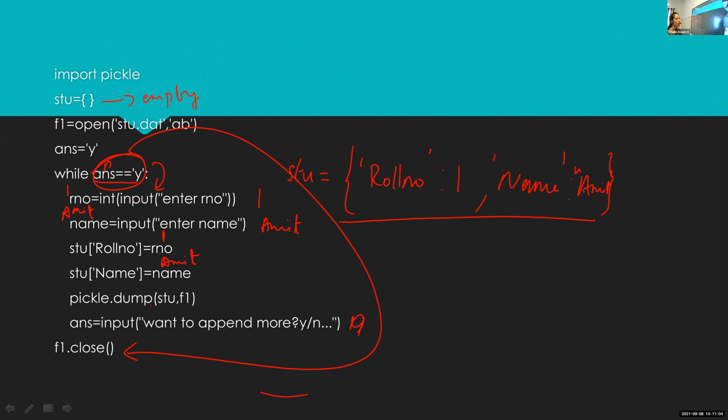Is that clear, Dia? Okay. Any doubt related to this question? Anyone? Ashwin, is it clear, Ashwin?